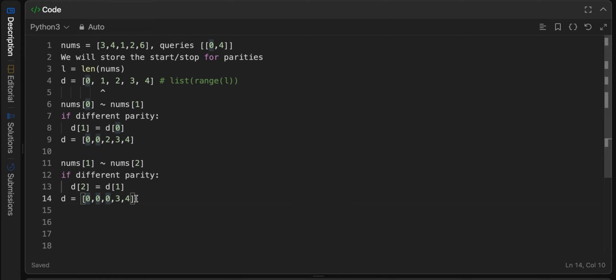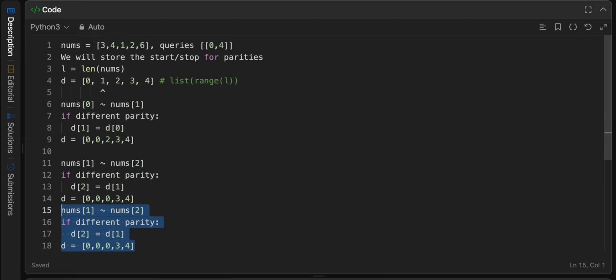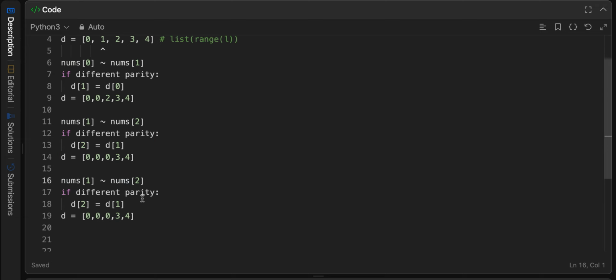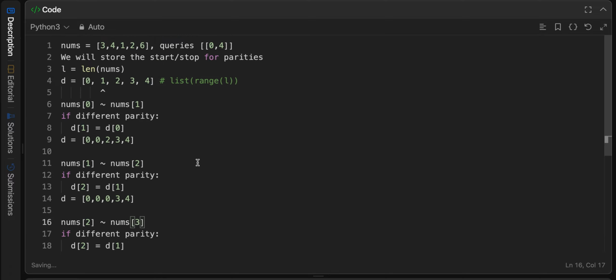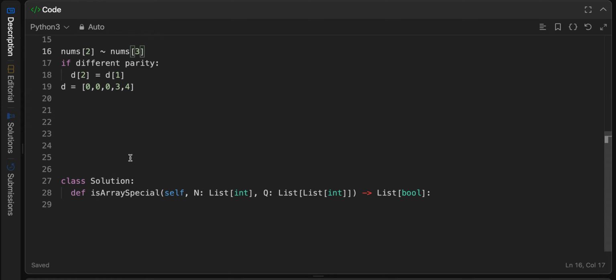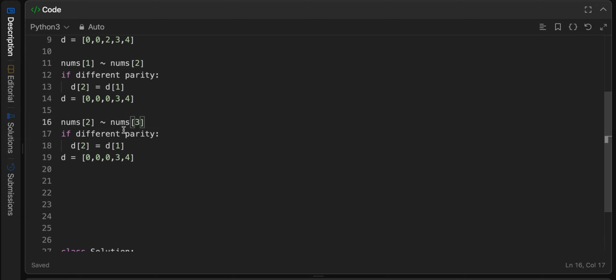So that's what this means. And we'll just continue on building it like this. Moving on. So now we're comparing 3 and 2. The number at index 3 is even, and at index 2 it's odd. So they're different parities, so that means we can update.